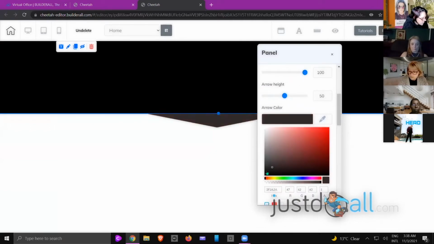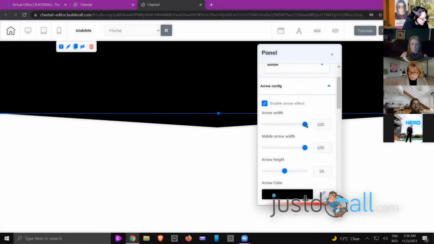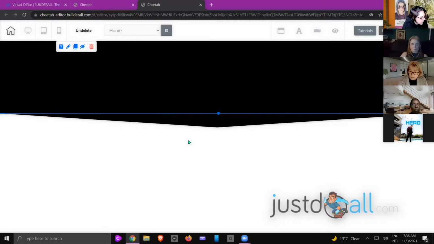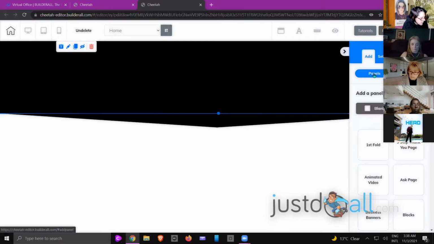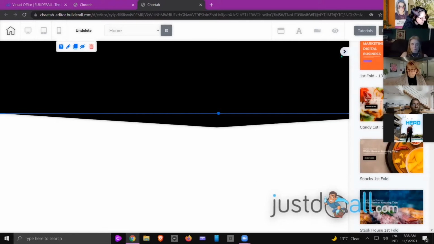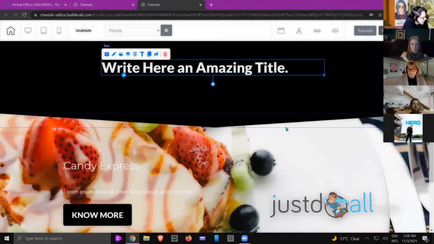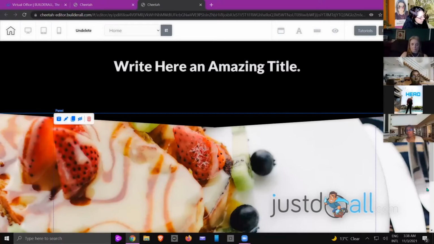Let's change this color as well so it fits, and you can change the width of the color. A lot of people don't realize that you can do this. And it really looks great, even on mobile. So you can see the effect it is giving there. If you have some text here at the top, let's add some text. You can see what I mean. This is just randomly adding something so you can get the idea of what it looks like when you are playing around with the arrow effect on another panel. It really looks so cool.